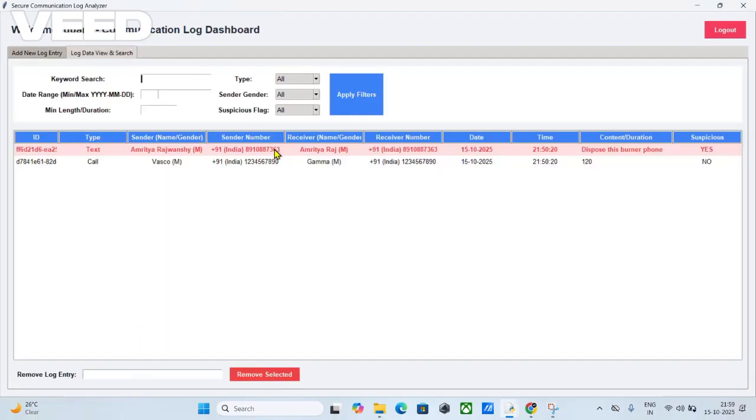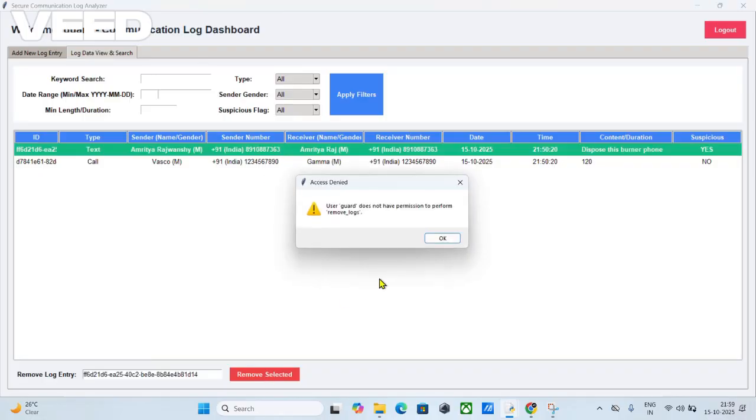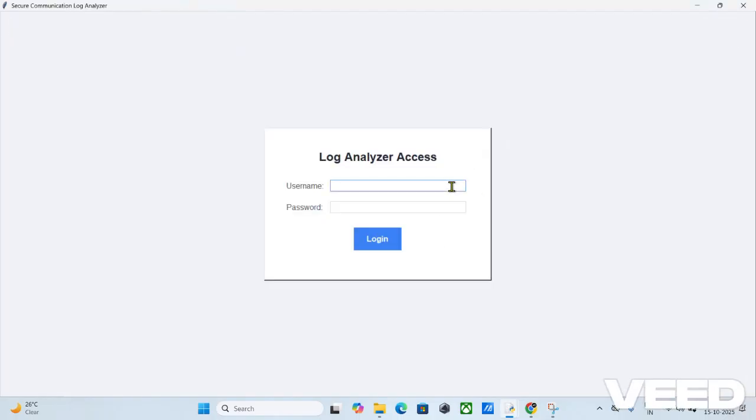Let me select a log entry. This is this one, the suspicious one. So it does not have permission to remove logs. All it can do is add logs or view logs. The rest remains in the hands of admin. And again, log in as admin and show you the access logs or history logs.